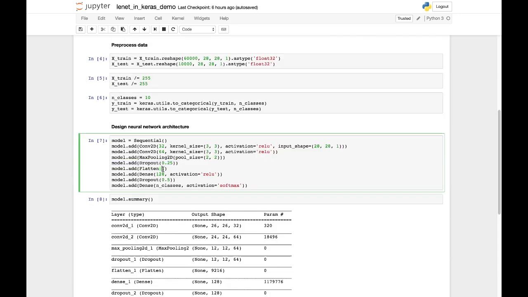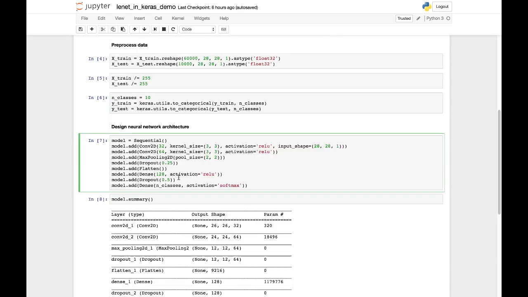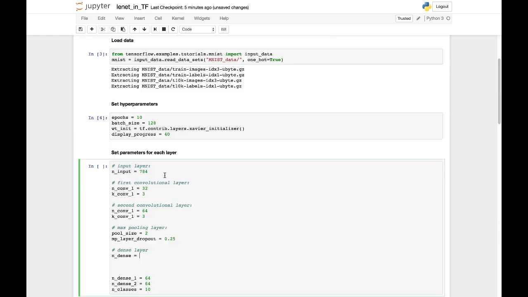What's next? We have to flatten things. We don't need to specify any parameters there though. And then we have a dense or fully connected layer. So let's add that in here, some parameters. So how many dense neurons are we going to have? Well, we're going to have 128 of them.